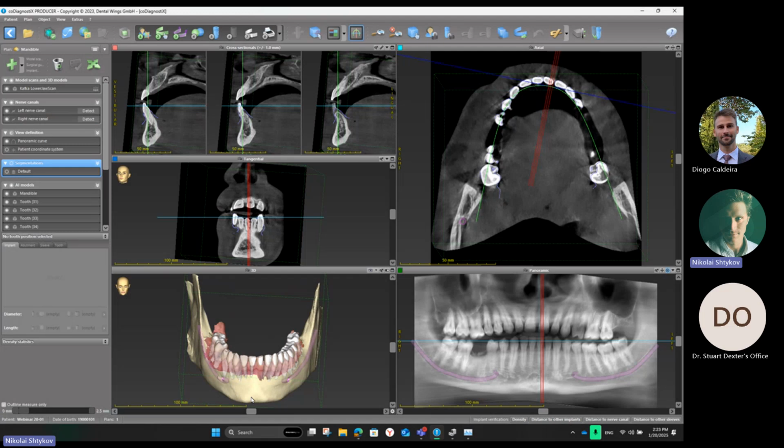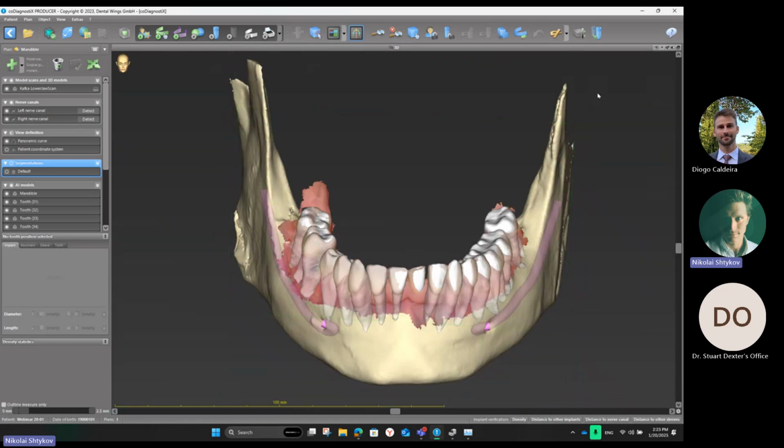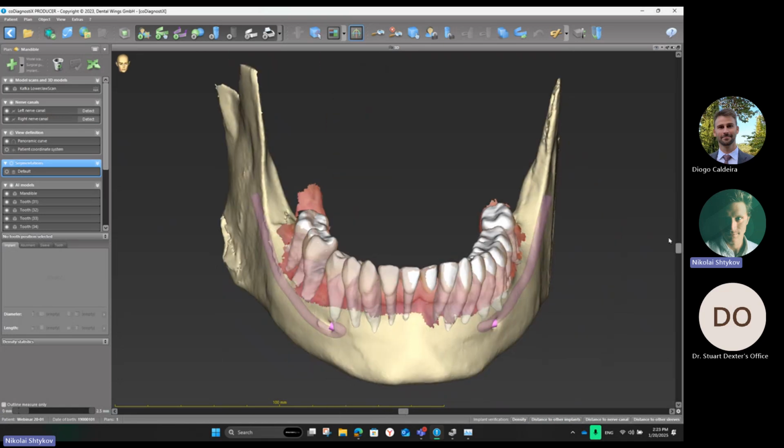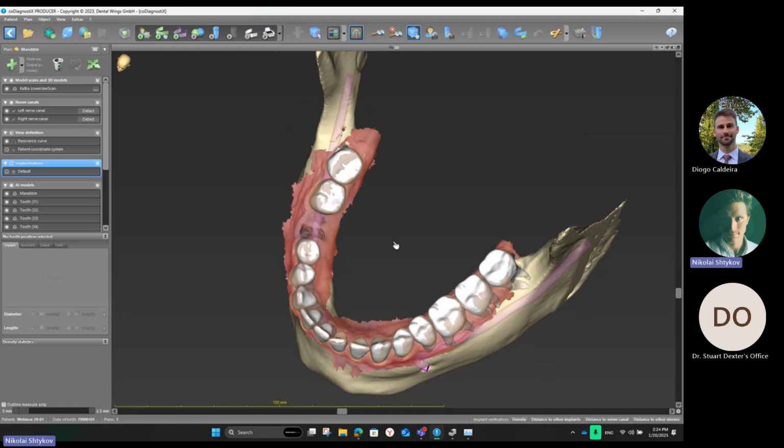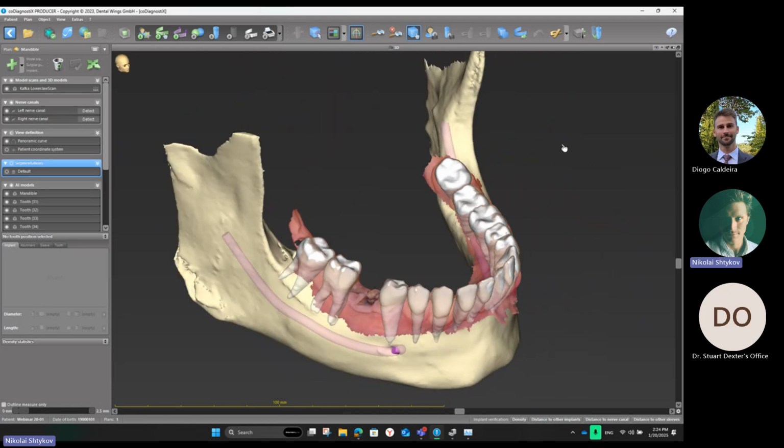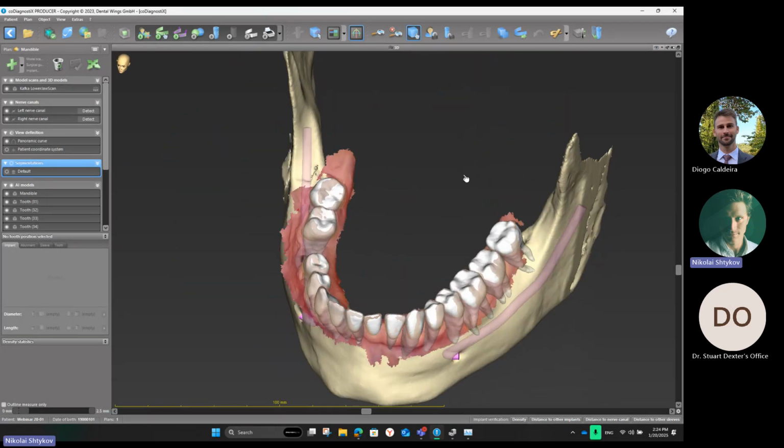To open any window in full screen, I can just double click with the mouse on the gray bar. Now it's big. To rotate this scan with the mouse without these sliders, I need to select this button, the square with the moving arrows, or press Ctrl plus N. And now I can rotate it with the mouse.